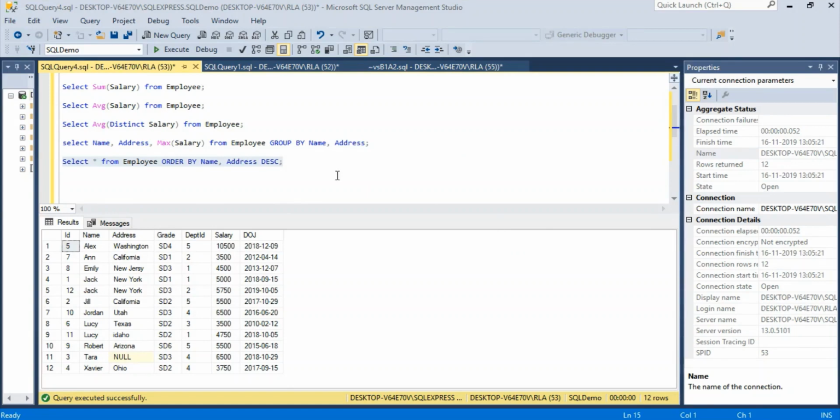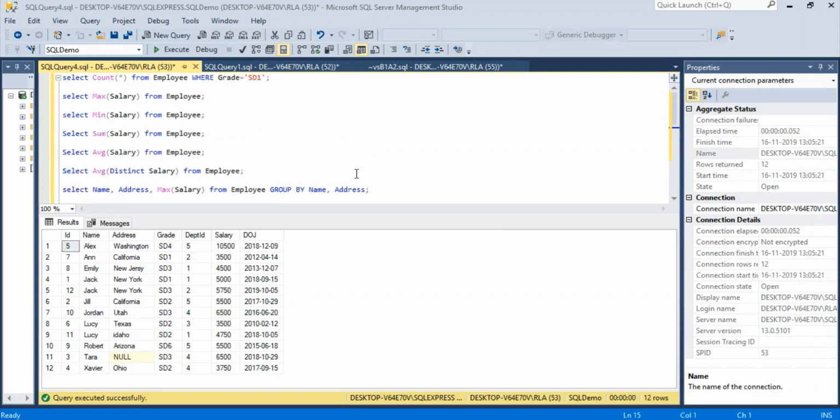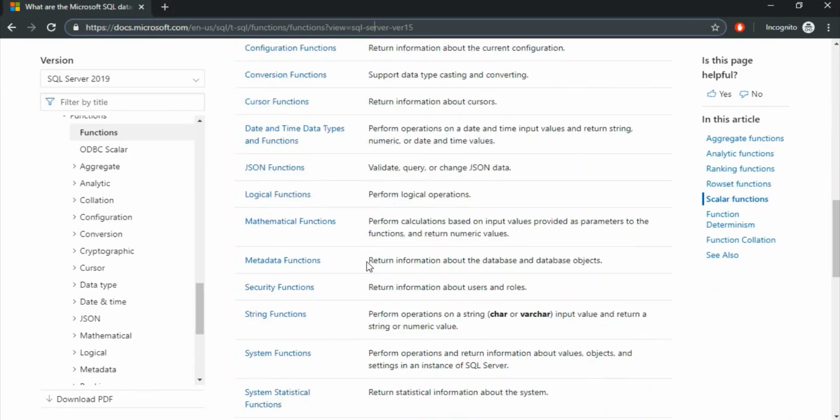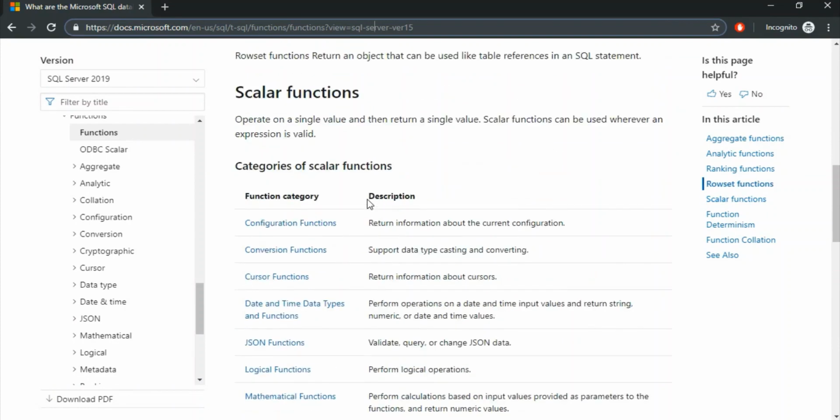In the last session, we have seen how to make use of group by and order by, and also some of the aggregate functions. There are several other built-in functions available. You can go to docs.microsoft.com, and this is the link wherein it provides all the database functions and their categories as well. There are a lot of categories here.